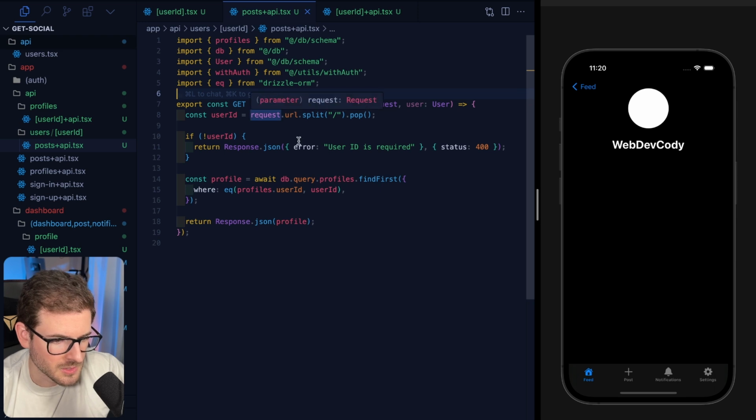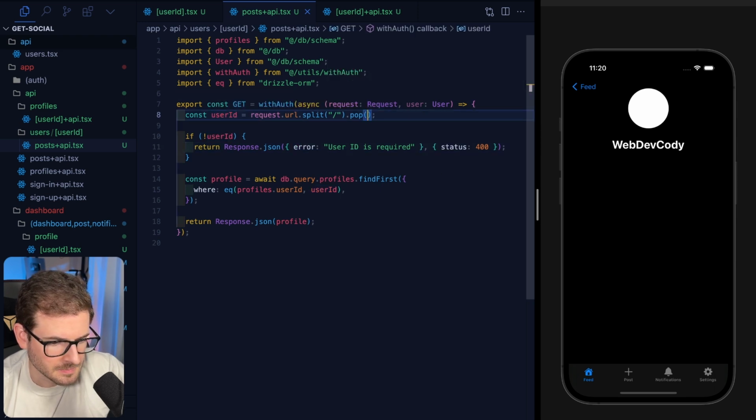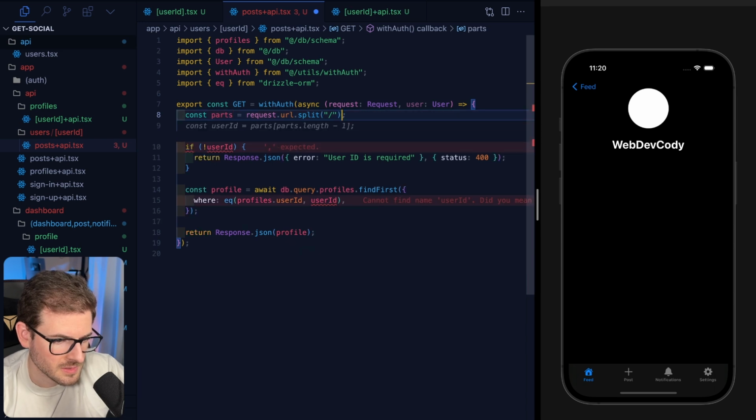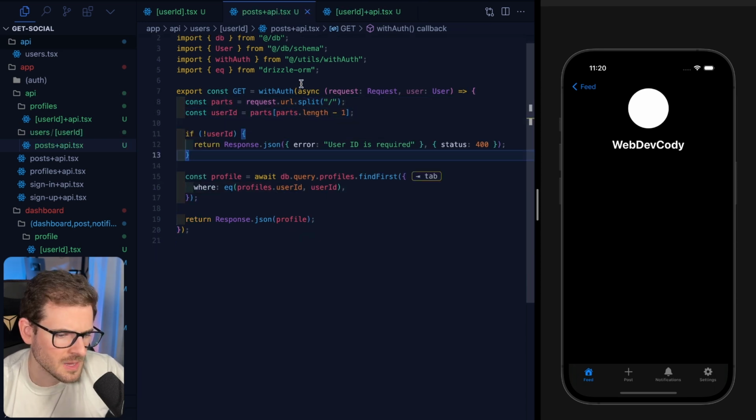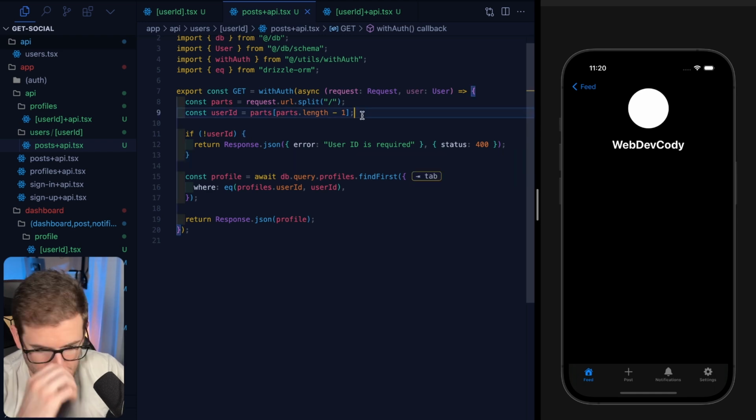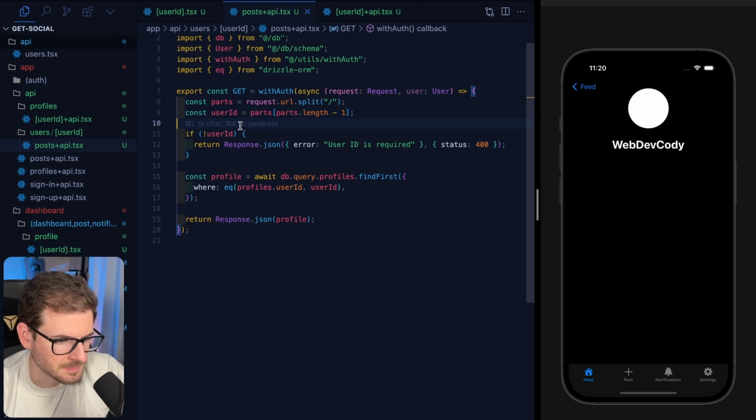And now what we want to do is, again, get the user ID, but it needs to be from the second to last. So I should probably say parts is equal to this, and then we'll get the user ID from the second to last part. By the way, there's probably a library that does this much more efficiently than this little hacky splitting approach, but I'm not going to worry about it just yet.